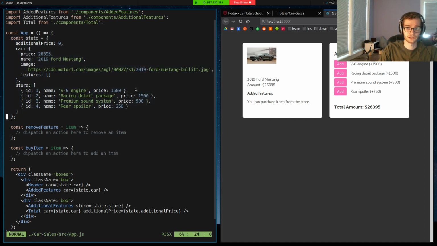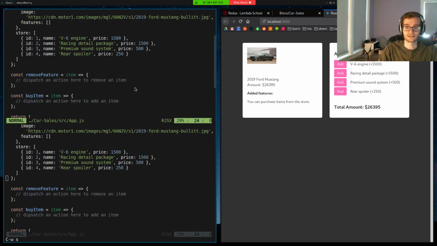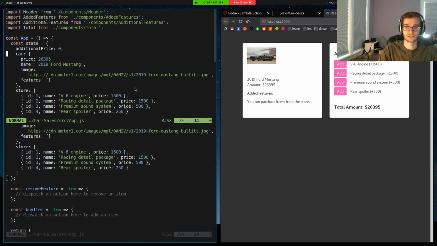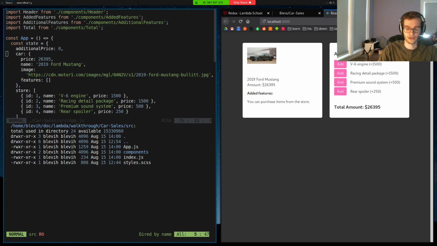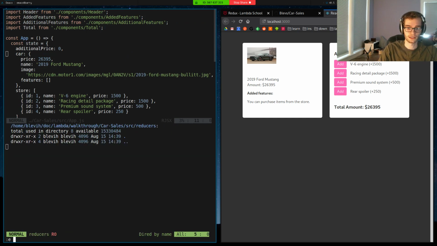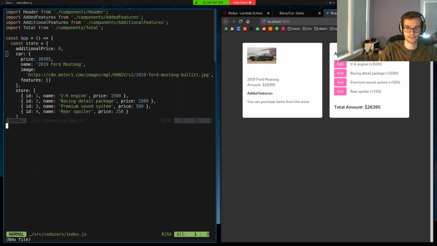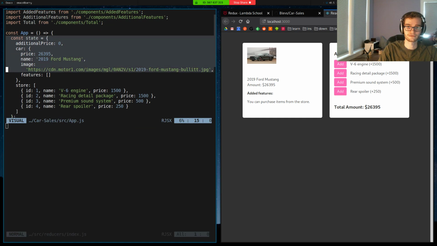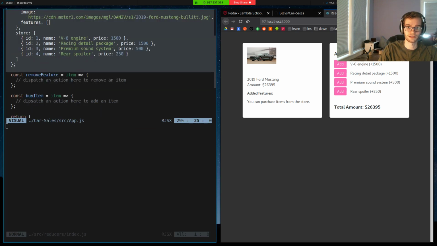We're going to do this by writing our reducer, hooking up Redux to our React application, and then connecting app to Redux. So let's do that. I'm going to create a new directory and call it reducers. And then in here, I'm going to create a file called index.js. I'm going to steal the state out of app and use that as my default state.